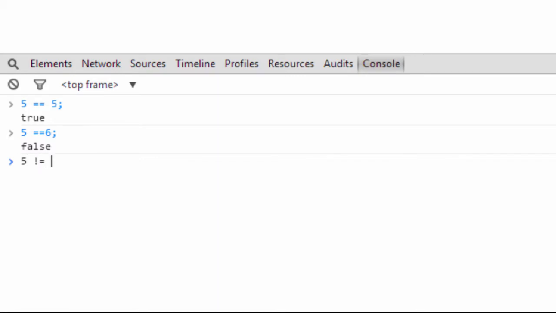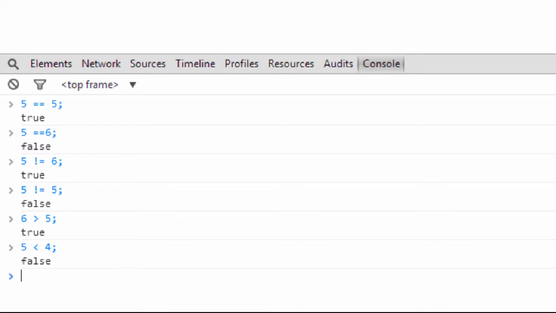And then there's the not equals operator. 5 not equals 6 is true. 5 not equals 5 is false. Then there are greater than and less than operators. 6 greater than 5 is true, 5 less than 4 is false. And you can combine those with equals so that 5 greater than or equal to 5 is true.